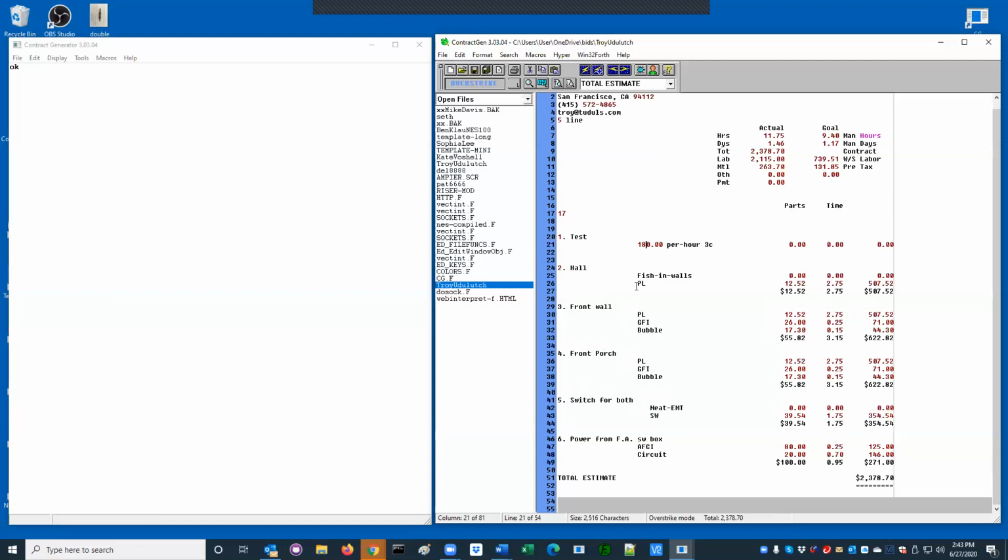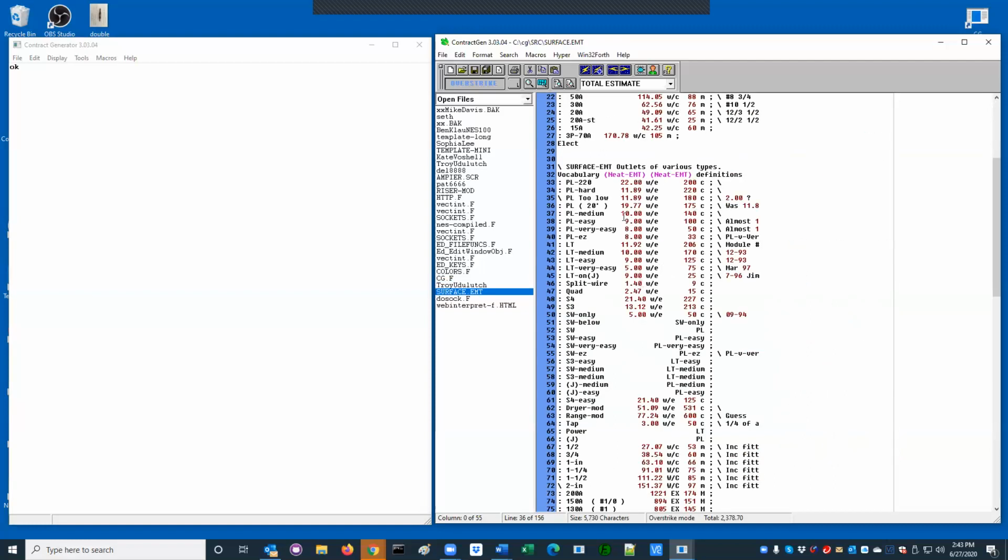So if I triple click on this plug, I hope it'll show that over here, the surface EMD is the vocabulary, and a plug is $19 each. That seems high. And 175 hours per C, so per 100. Yeah, per 100. This is the database.